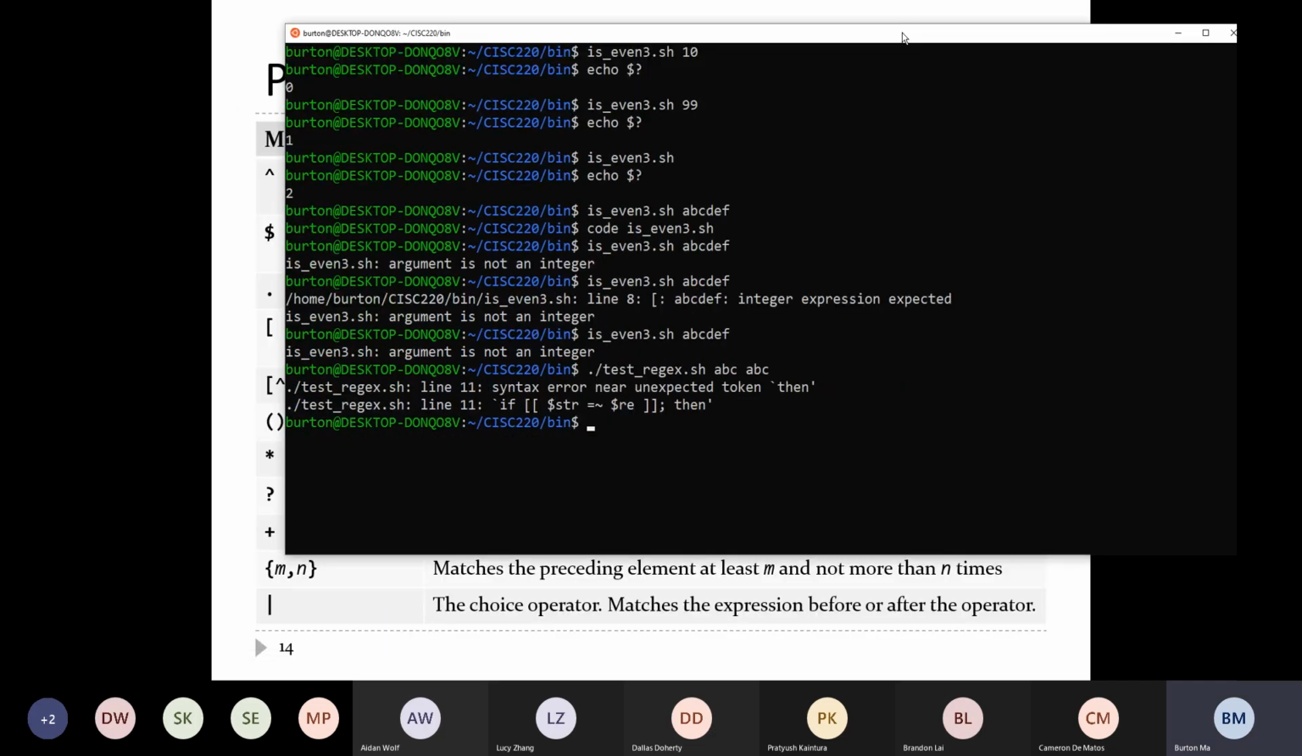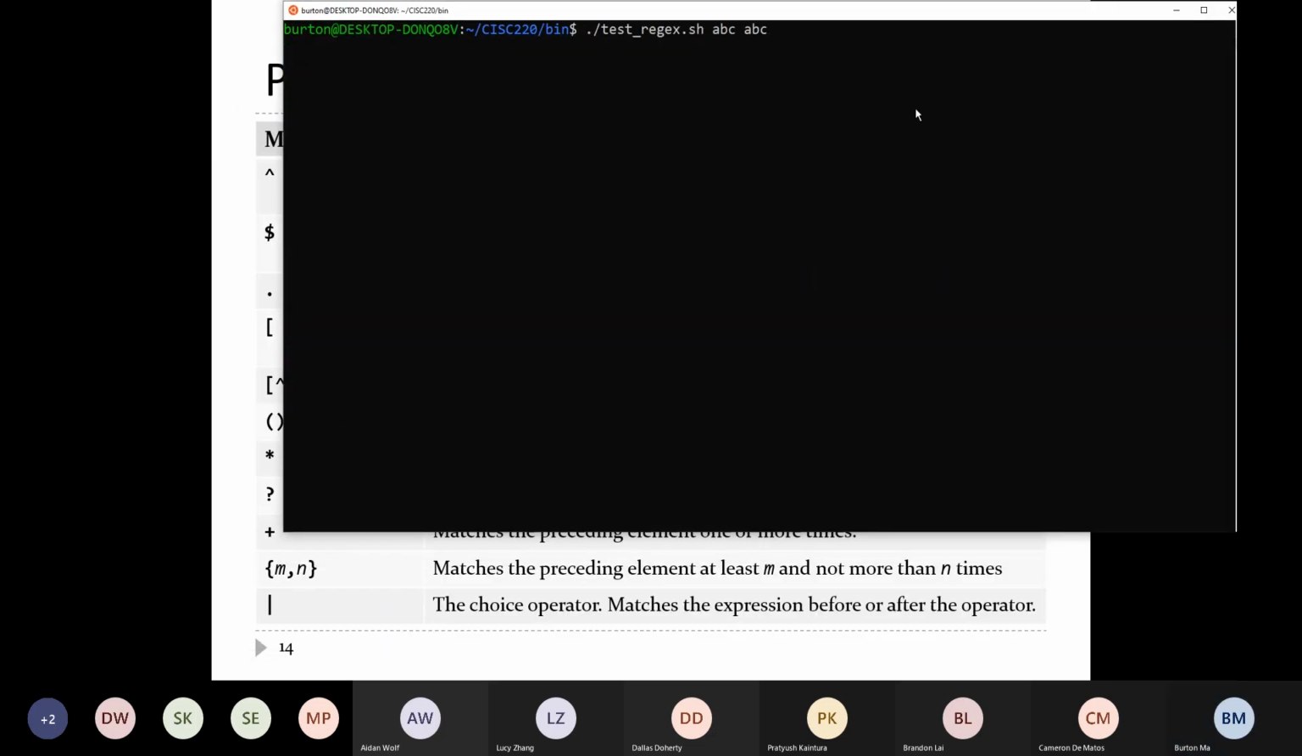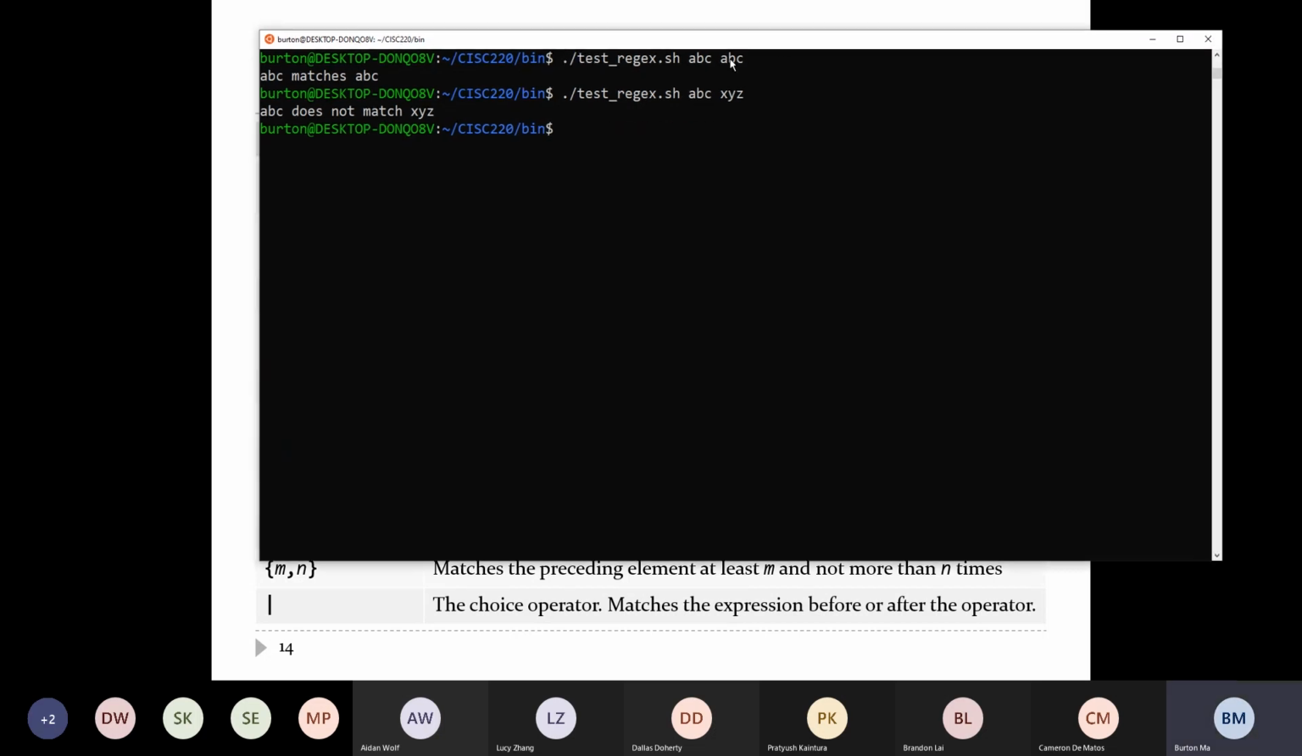Okay. Does the string ABC match the string ABC? The answer is yes, right? Does the string ABC match the string XYZ? Going to be no. Now, that pattern and that pattern, those aren't very interesting. The regular expression ABC only matches, so the only string that matches that is the string ABC. And the only string that matches that is the string XYZ.